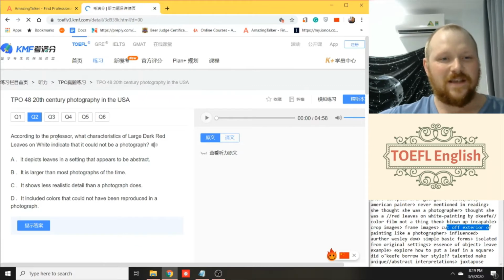According to the professor, what characteristics of large, dark red leaves on white indicate that it could not be a photograph?